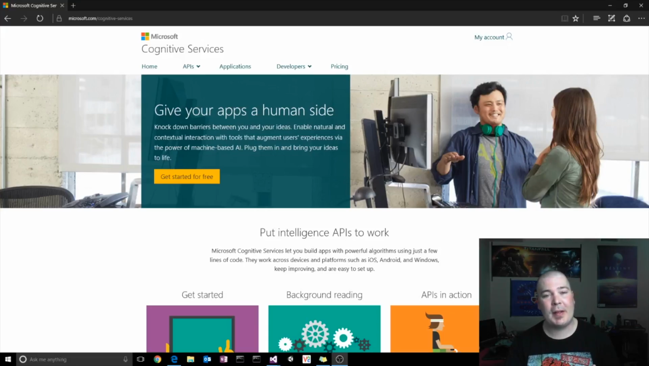So here I am at the Microsoft Cognitive Services website, which you can get to by going to microsoft.com/cognitive-services, or just do a quick little Bing search. And what the cognitive services are is a collection of APIs that allow some really cool, intelligent interaction with computers. So things like machine-powered AI, machine learning, things like that.